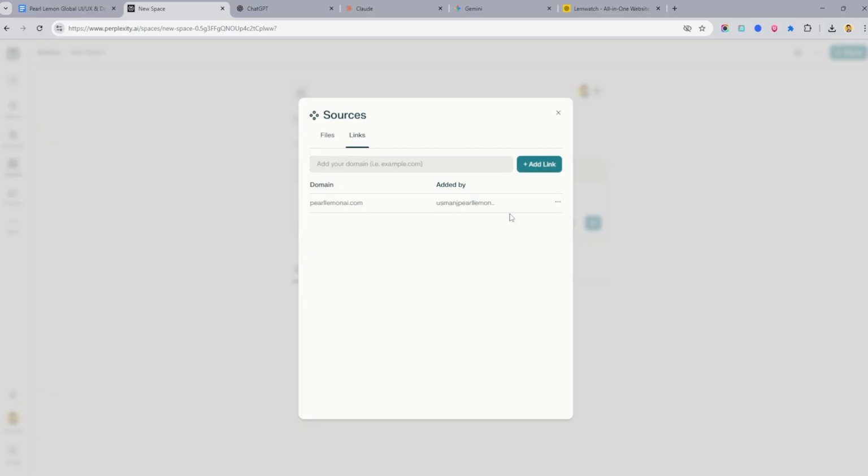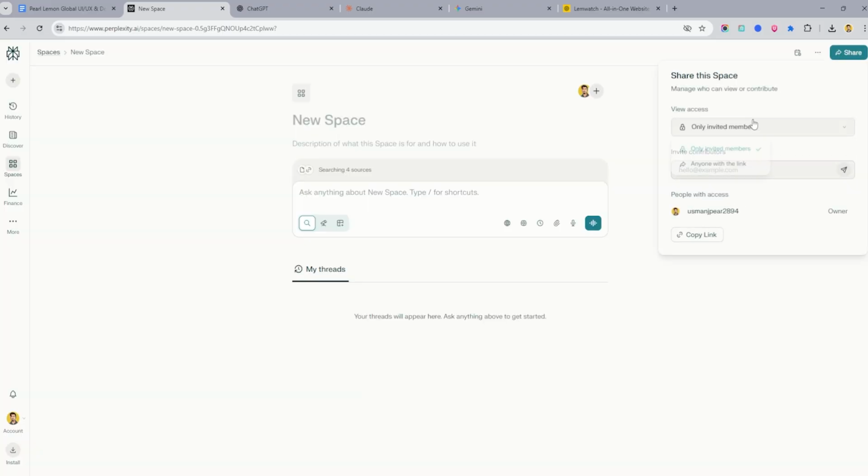So you have the domain here as well, and who added it. You can share this with members and anyone with this link, or you can actually invite any contributor as well. I mean, this is one of the best features.